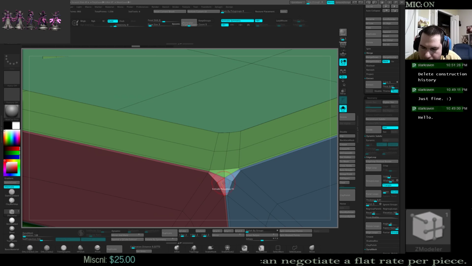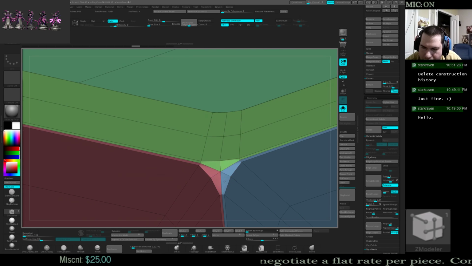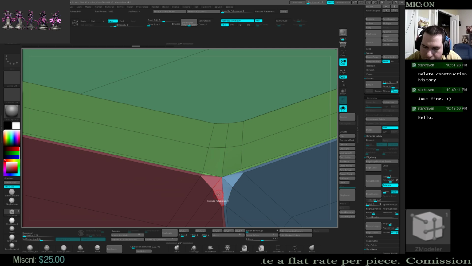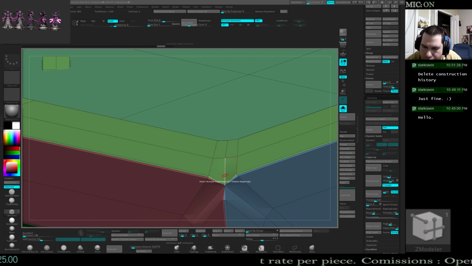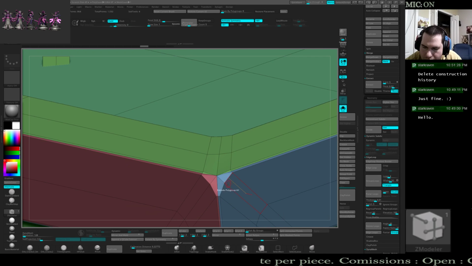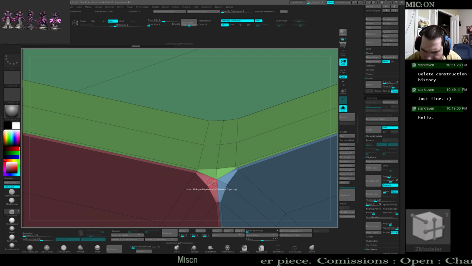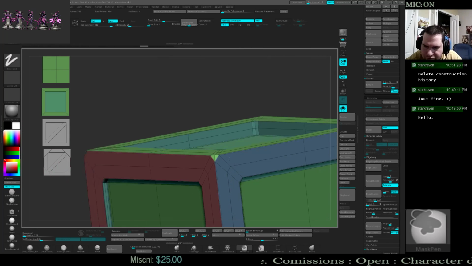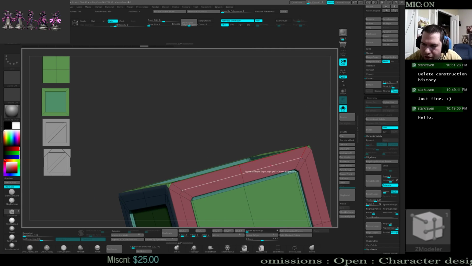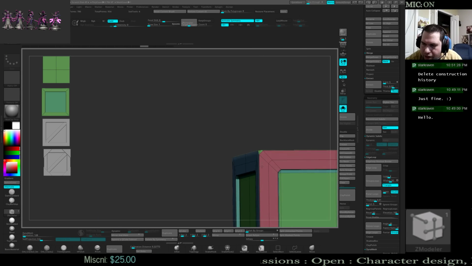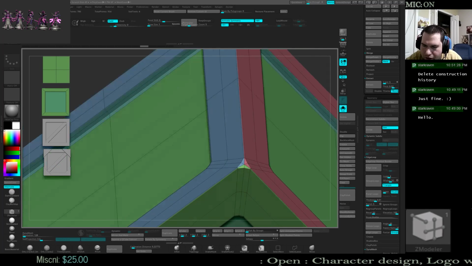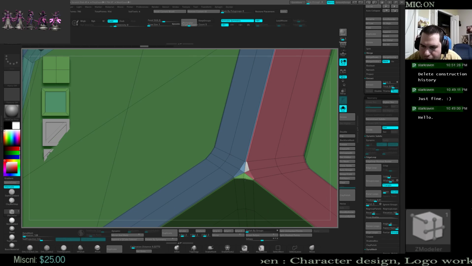Let's see if I can figure out a trick with these. Stitch to midpoint. Nope. See, in theory that should work out for every corner. That one. If I go down here, same deal.